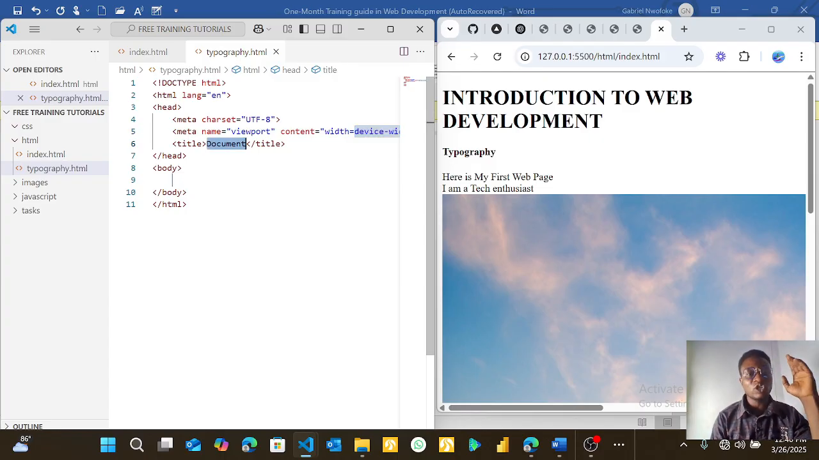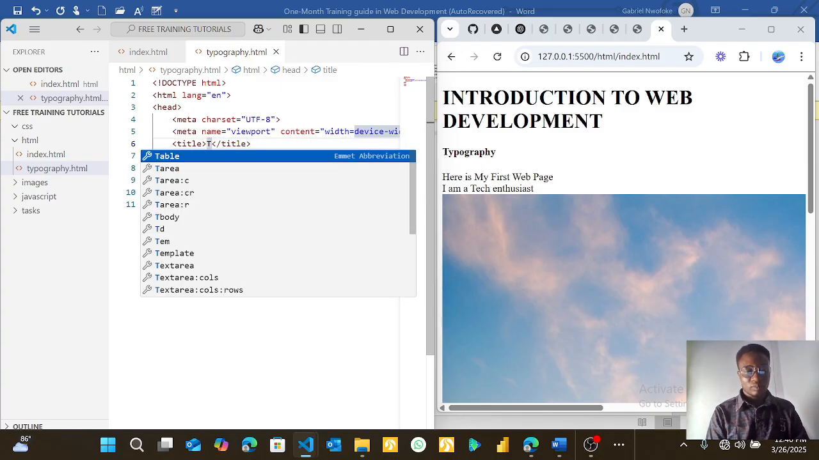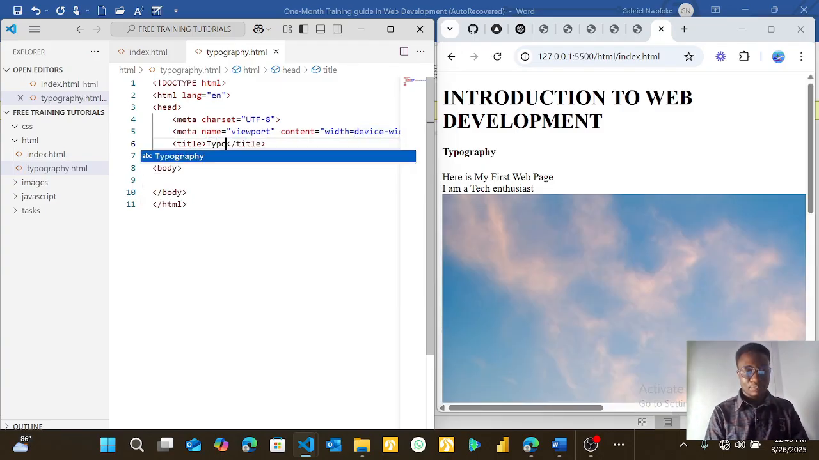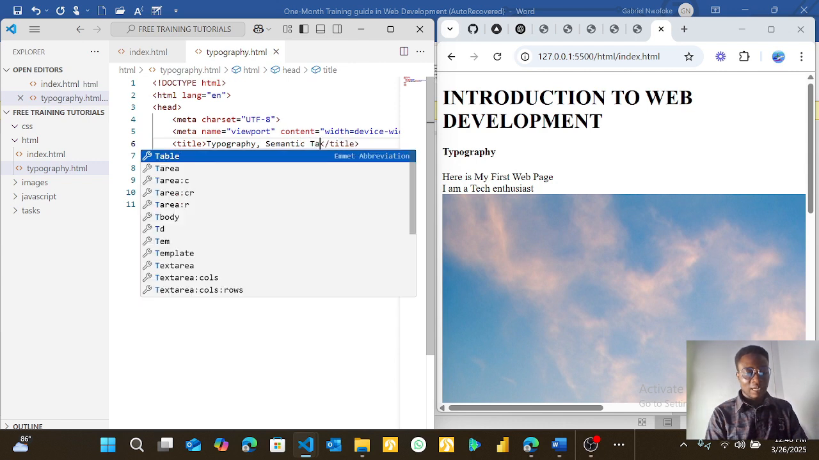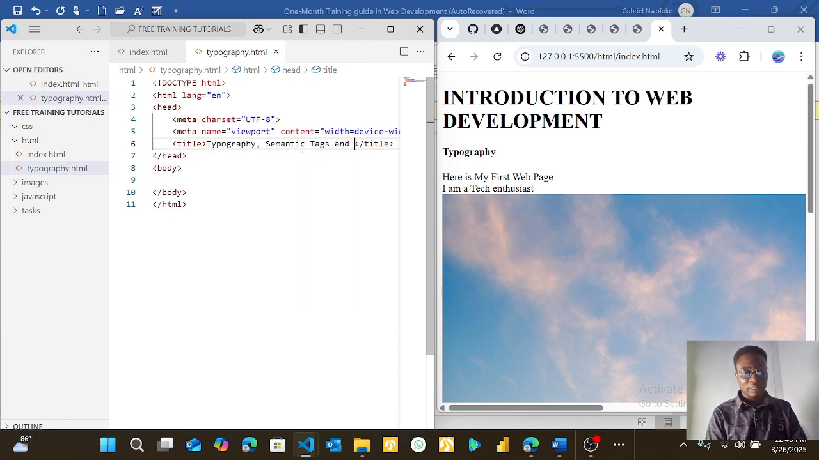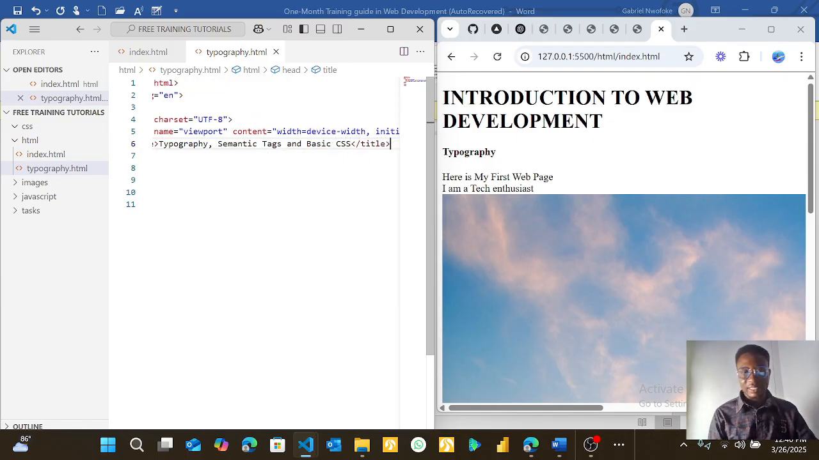All right, so we're going to rename this title from document to typography, semantic tags, and basic CSS. All right, let us leave it at that.